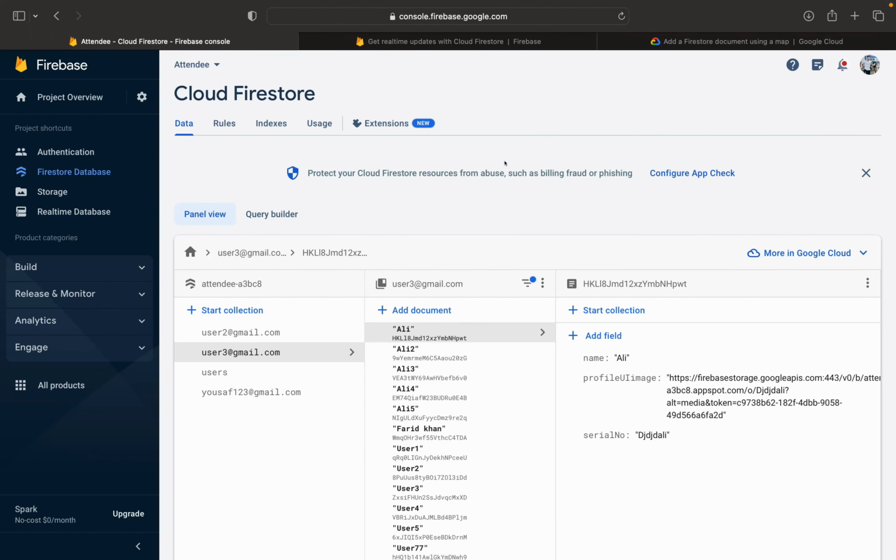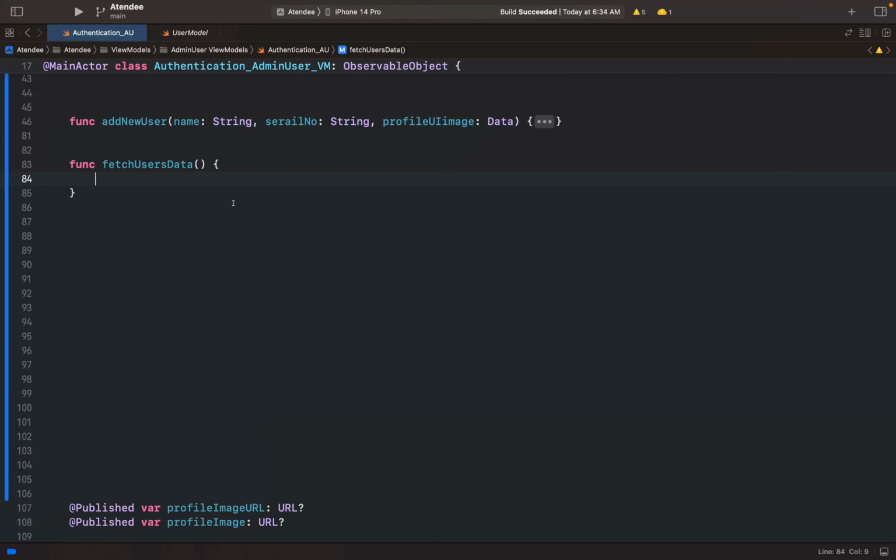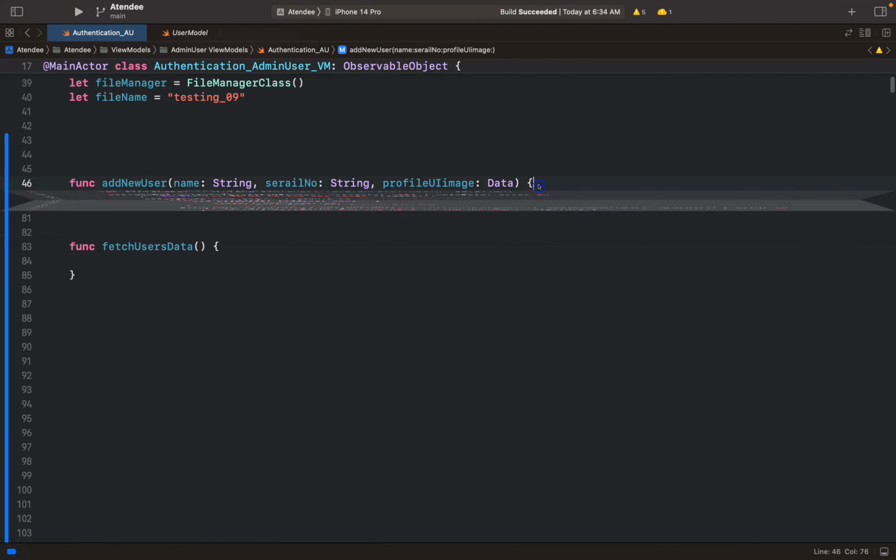In today's video we will fetch the data that we have added in the last video. For example, we had a collection with the current user email, and we had some documents that we added in the last video. So in today's video we will grab all the documents from the specific collection.